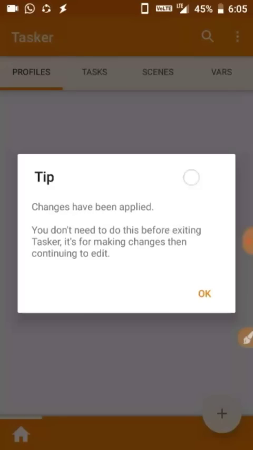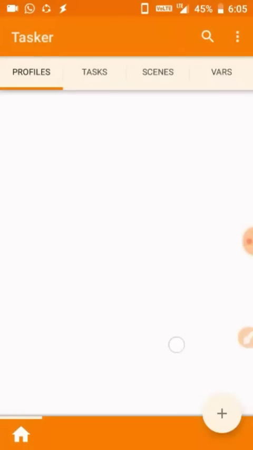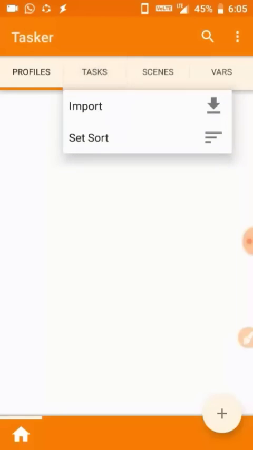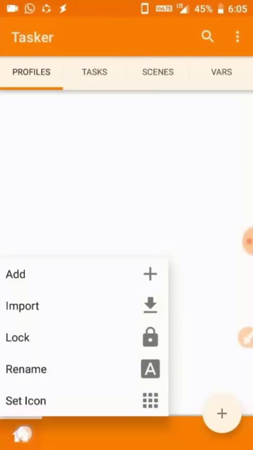So you are on the home screen of Tasker. Long press this home icon. First we need to import this that we have extracted. So long press on the home icon here, bottom left side, you can see that.